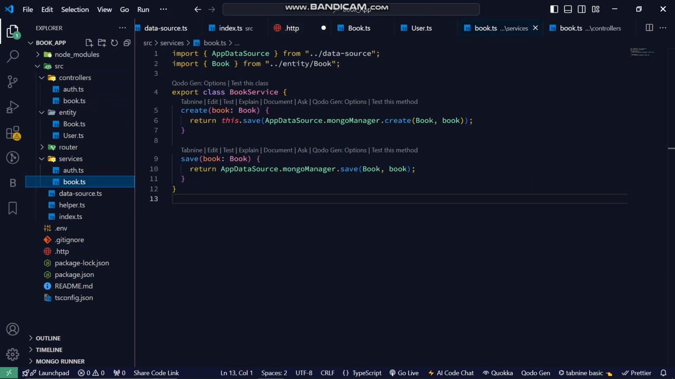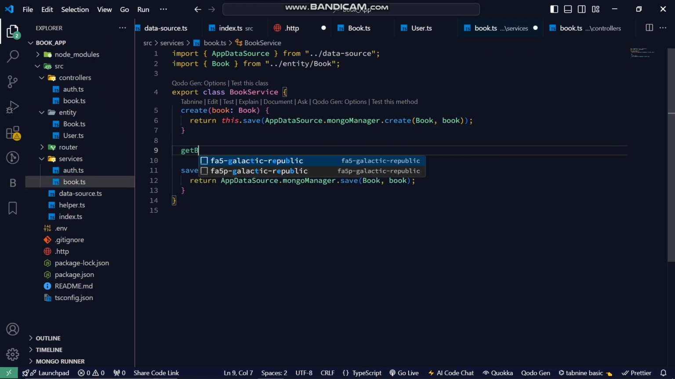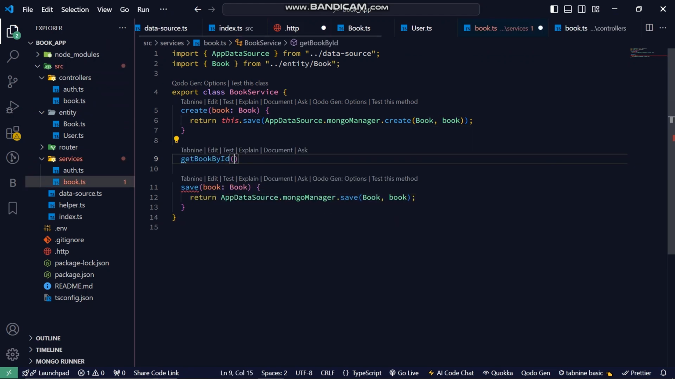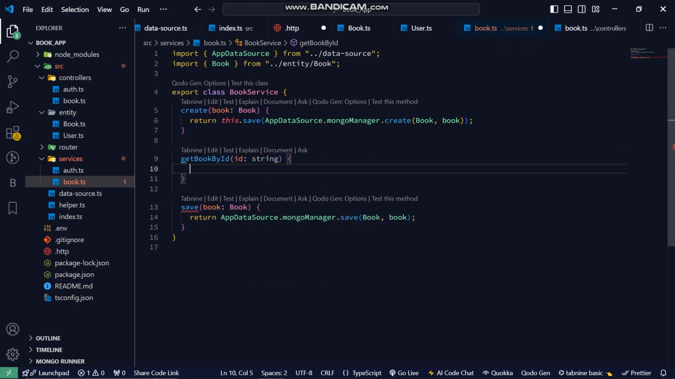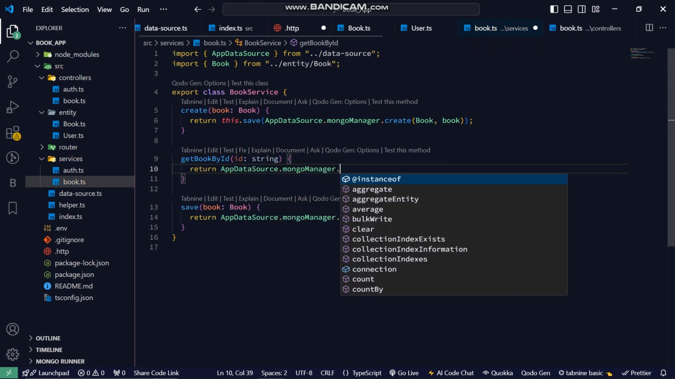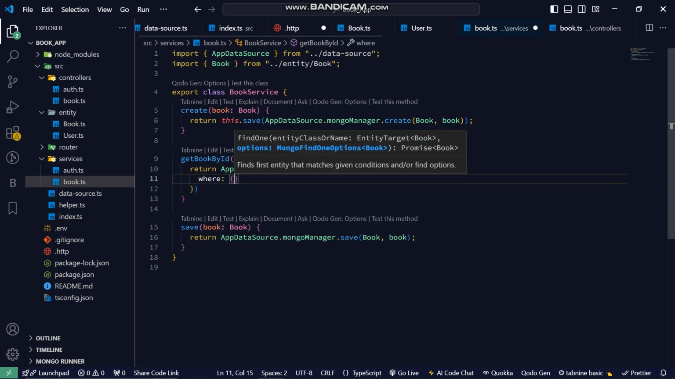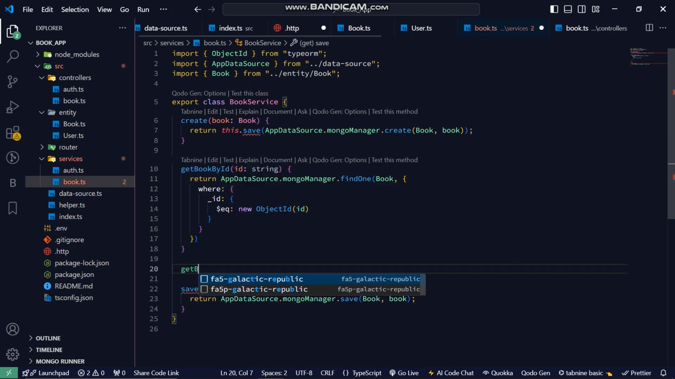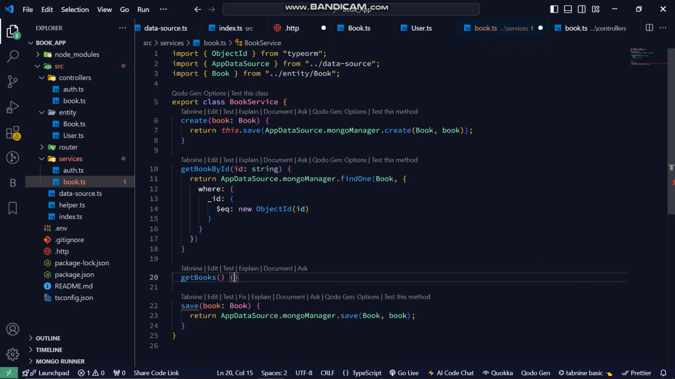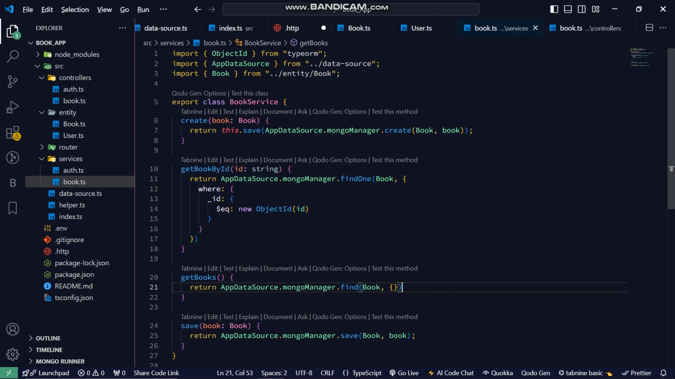This time we'll add two new methods to the BookService, starting with a method named getBookById, which accepts an id argument which is a string, and inside this function we use the id to find a book whose _id property is equal to the id argument. Then we'll add another method, getBooks, which returns all the books we have created.